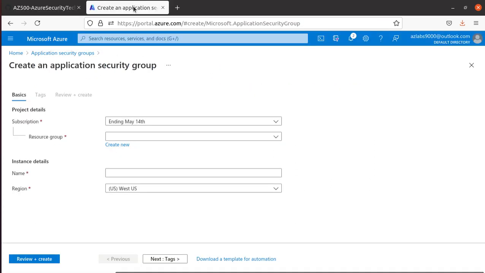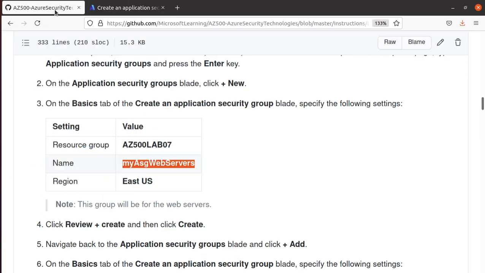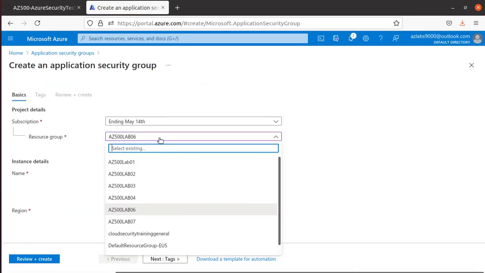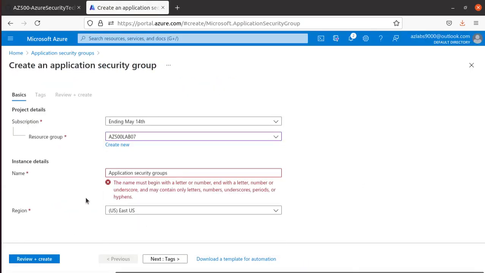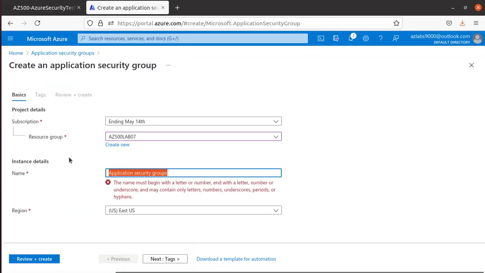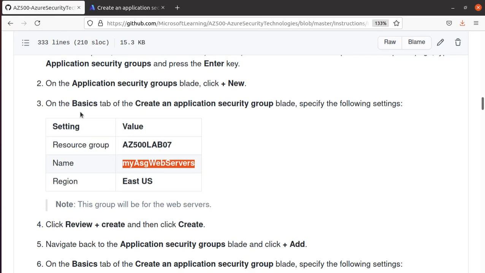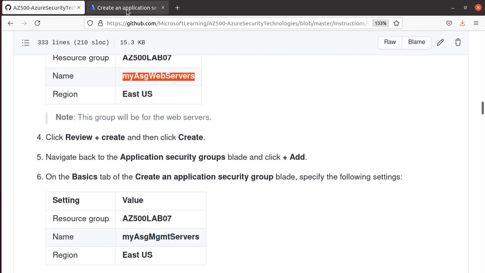So I think we have to create two different application security groups, so put it in there, then choose lab 6. Is it 6 or 7? It's 7, so we're gonna choose lab 7. Choose something. This is the one that we need, and the name has to be like that, and it's in the East US. Looks good over here, and we're gonna hit create.